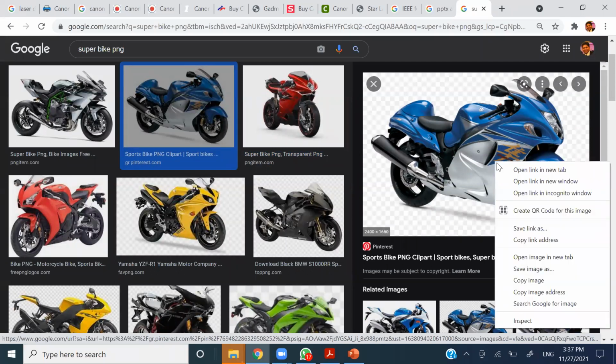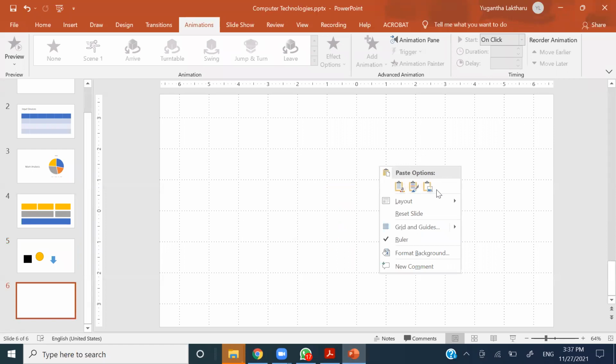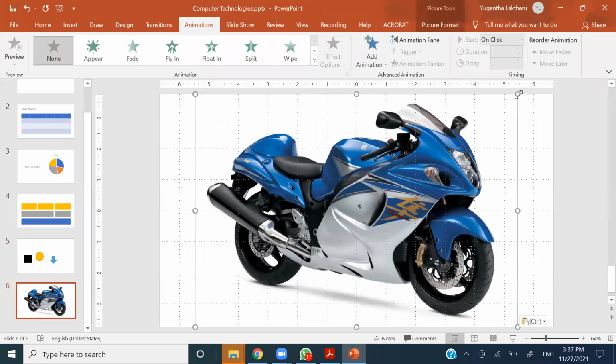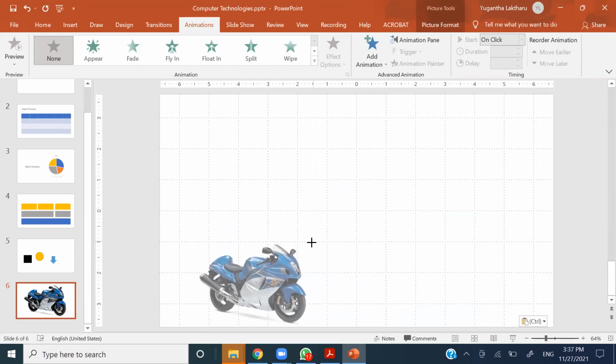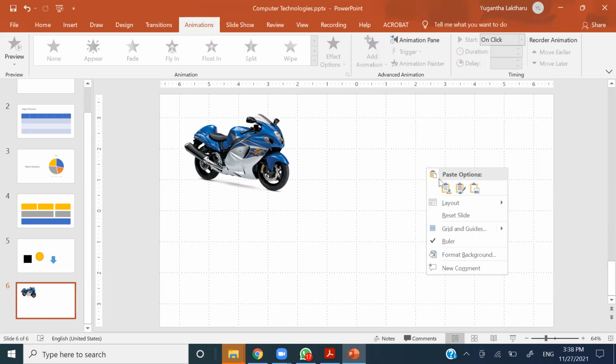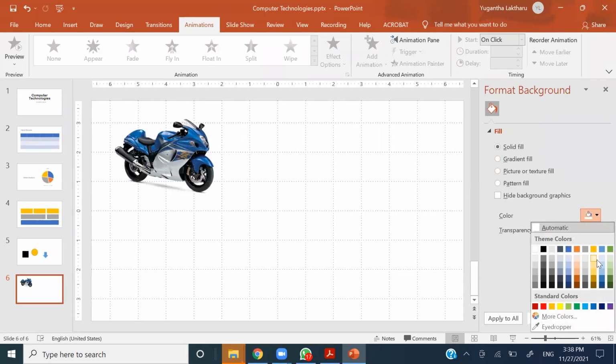So I'm going to save this, or I'll take a copy and I can directly paste this. Right, so I can resize it in the way I want. Right, then I make it the background color, and it fits exactly the size of the bike without any gap. Right, look at this.